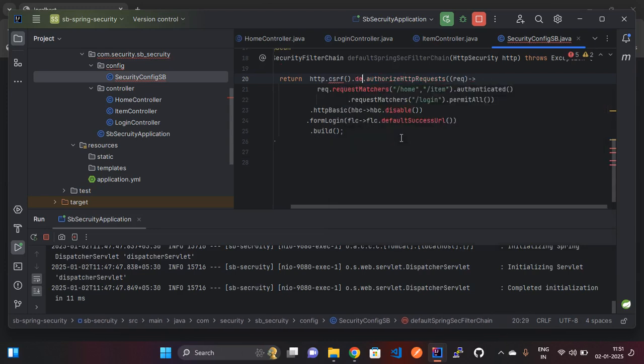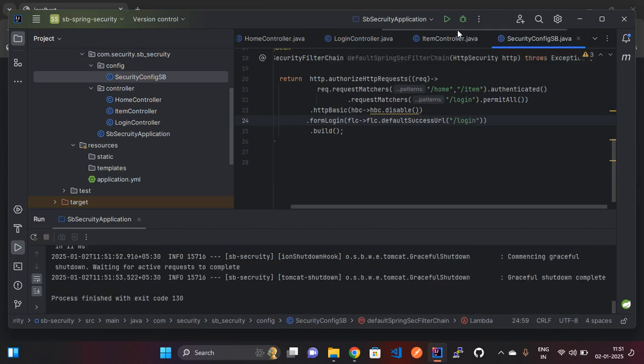CSRF disable. Default login success URL. So here I'm going to pass login. Now going to stop this and try to run it. Let's check what will happen.